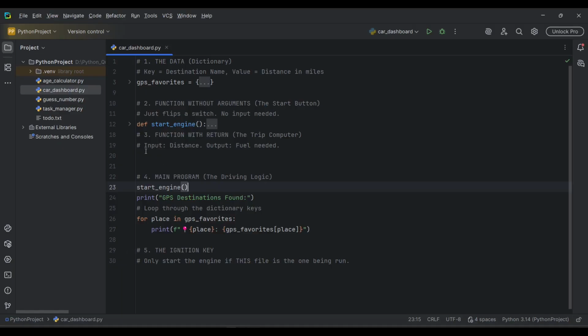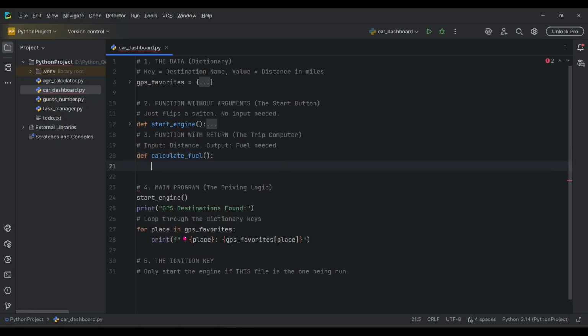So, now that engine is humming, let's check the trip computer. Let's create this calculate fuel function. We will start by making it return none. Now let's make the function smarter. It should take an argument inside the parentheses.